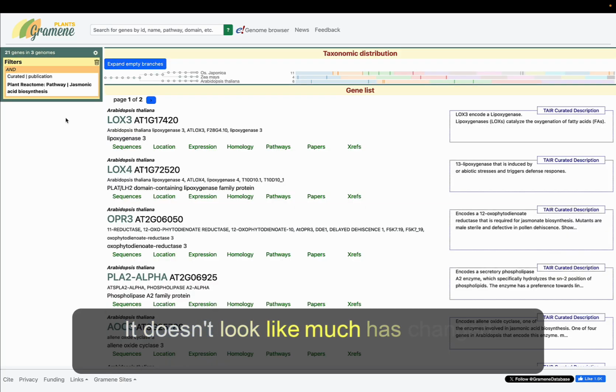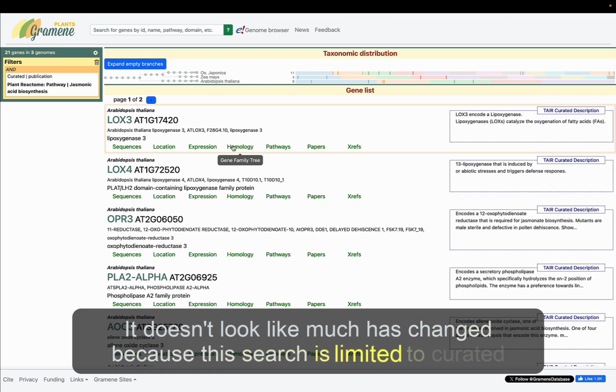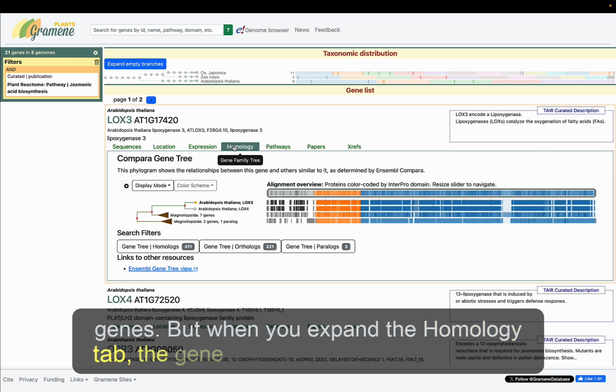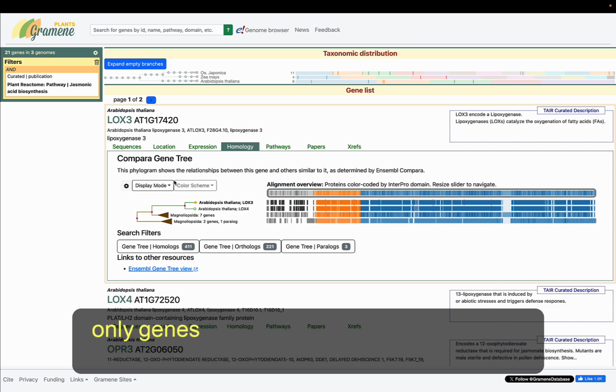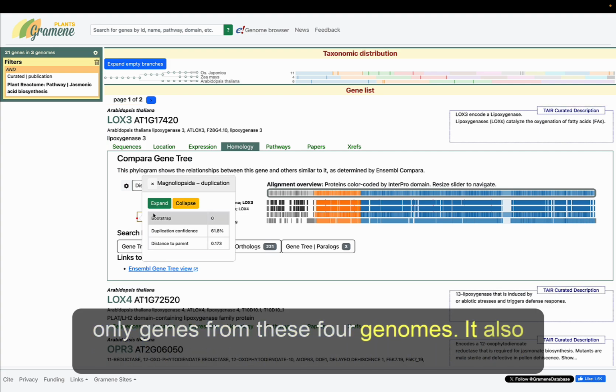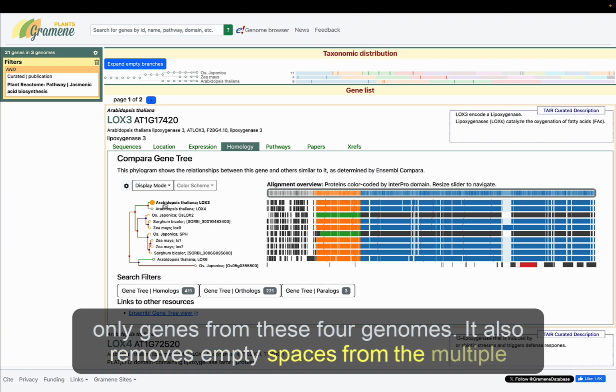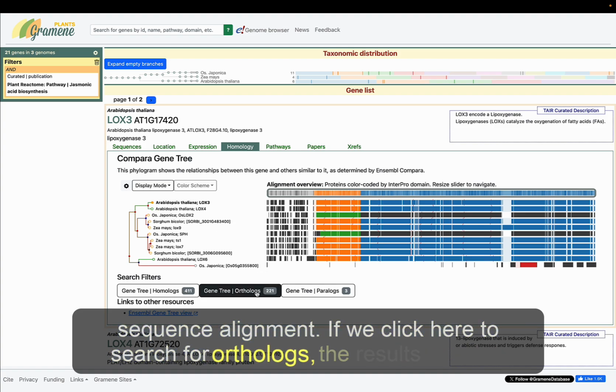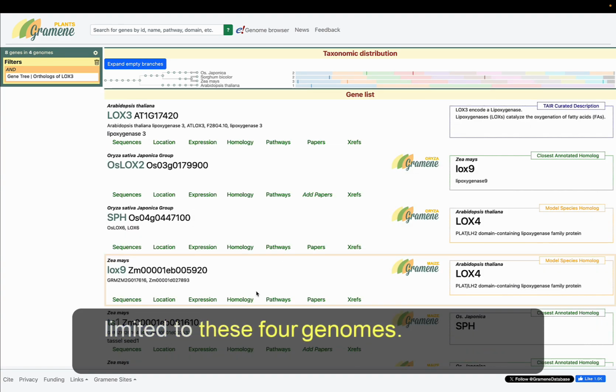It doesn't look like much has changed because this search is limited to curated genes. But when you expand the homology tab, the gene tree has been pruned to show only genes from these 4 genomes. It also removes empty spaces from the multiple sequence alignment. If we click here to search for orthologs, the results are now limited to these 4 genomes.